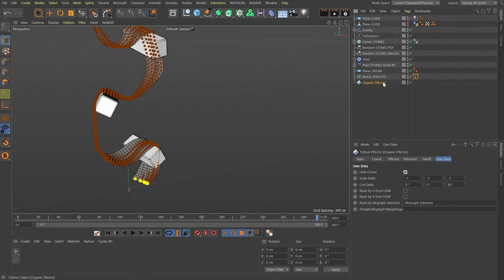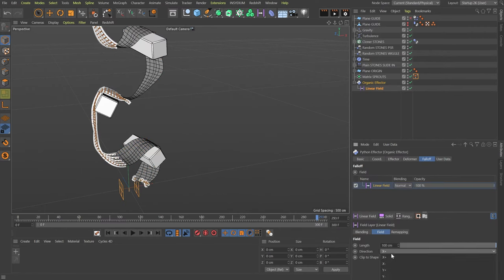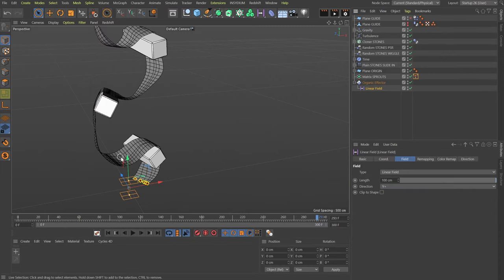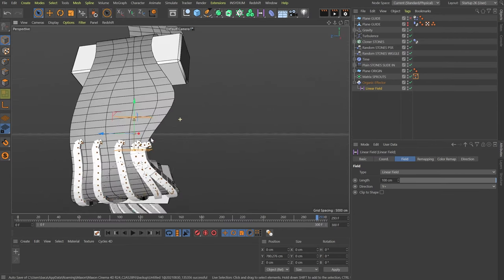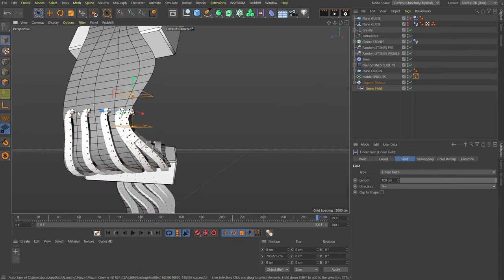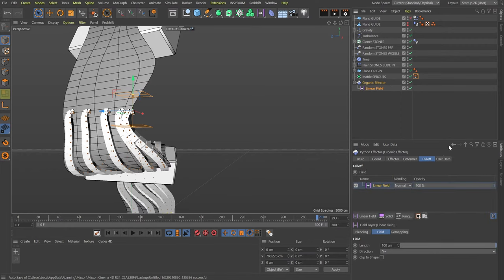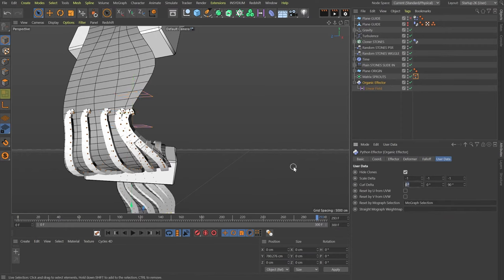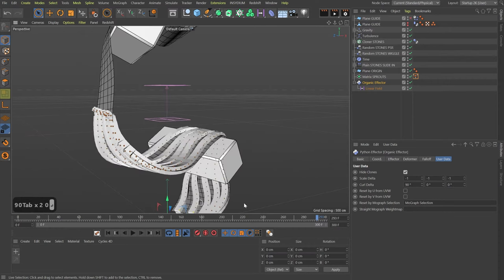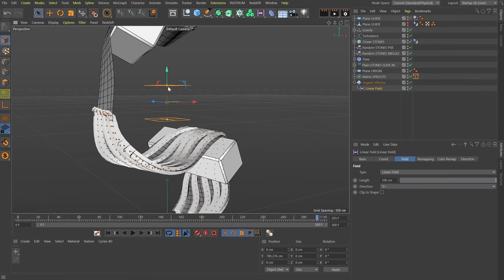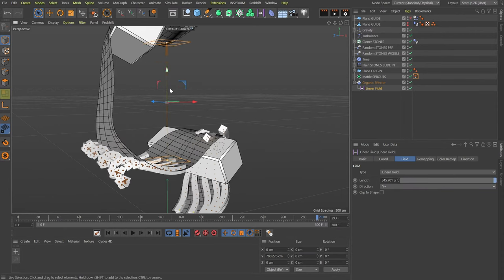It's time to add some animation. Inside of organic effector, go to follow field and create a linear field. Change direction to Y plus. And let's move it a bit. You see, my sprouts are growing, but the curl is not in proper orientation. So I will go to user data and change curl delta maybe to 90, and the other to 0. Okay. Let's increase size.